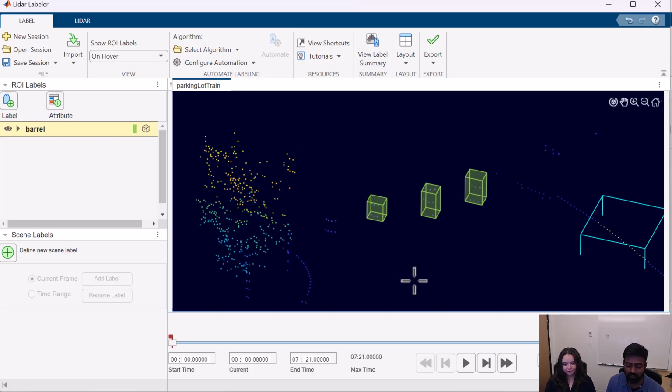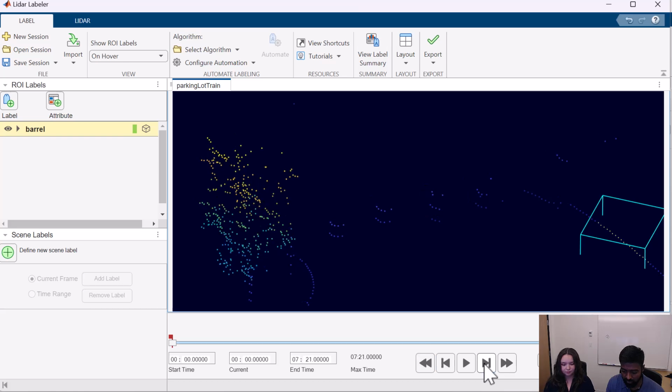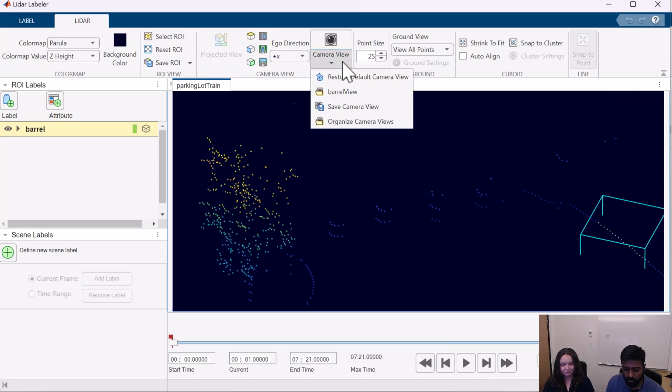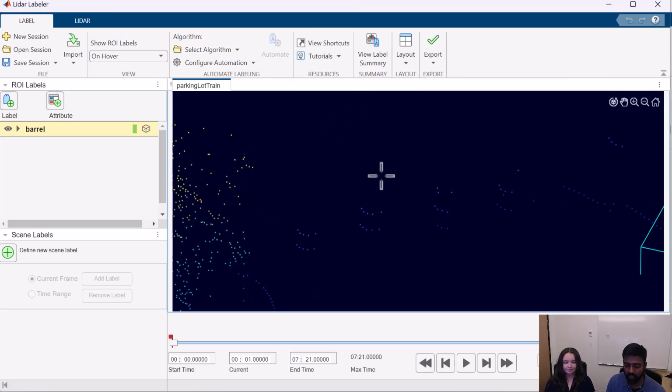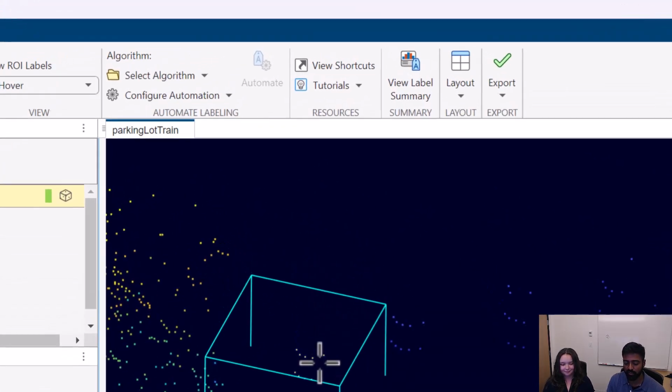So let's begin by labeling the same barrels that we just did, but for the next frame. So if I switch to the next frame, I'm going to go back and choose the view that I like, which is the bevel view. And I'm going to go back to the label section and try to automate this part of labeling. Let's focus on the first barrel.